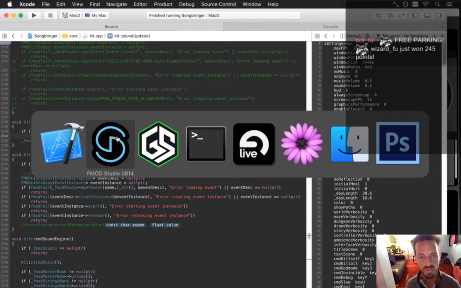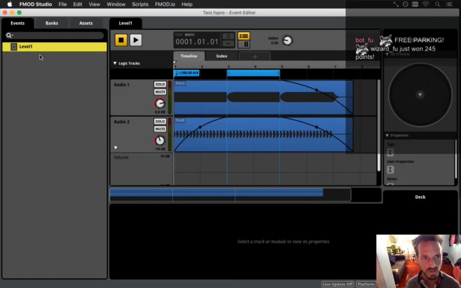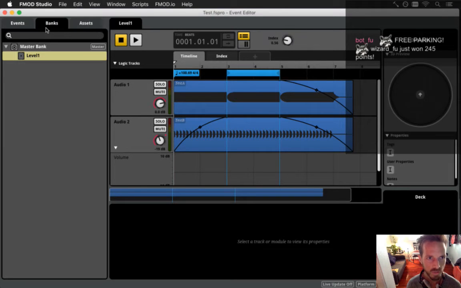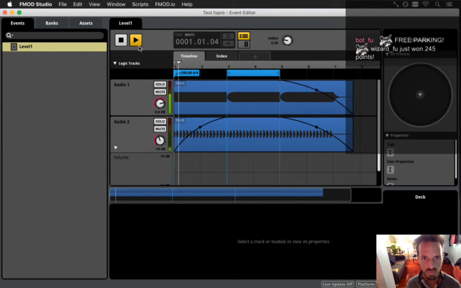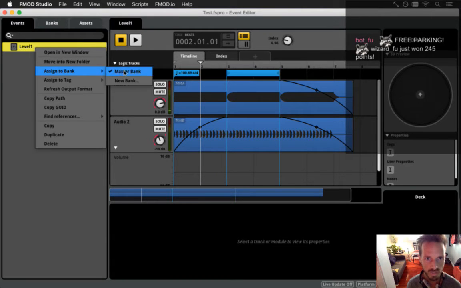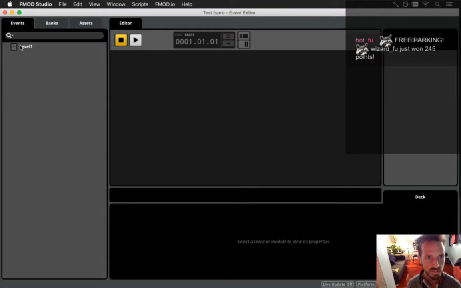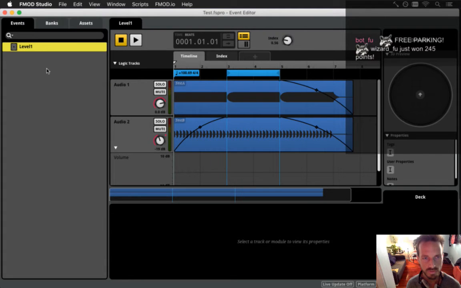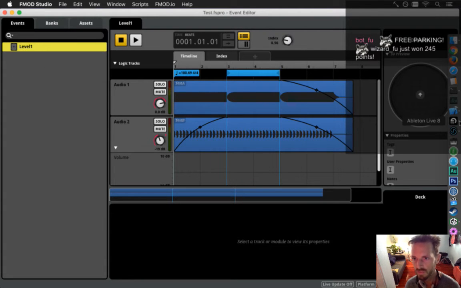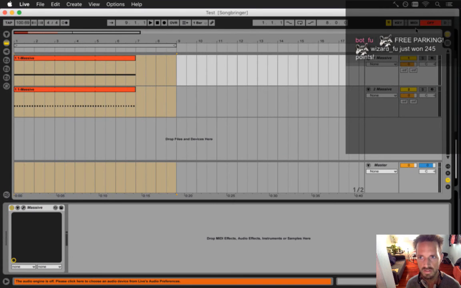And another critical thing that I was missing for a while, I didn't know that I had to have my events as part of banks. So I set up this event, I'm like, it's working, it's playing the song. Why is it not working in the game? But I had to just go assign to bank. So let me show you what this is here all set up in, well, let's go to the Ableton project first. This is what the Ableton project is. It's just a little test audio.